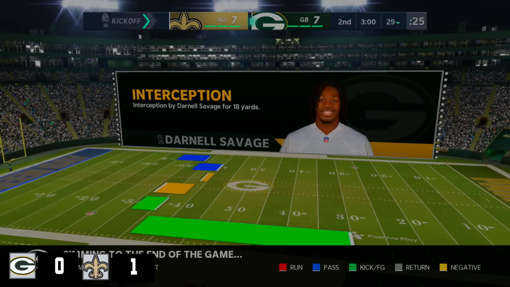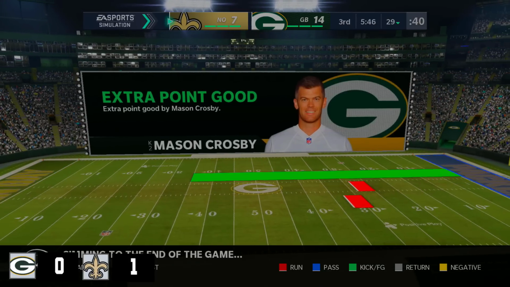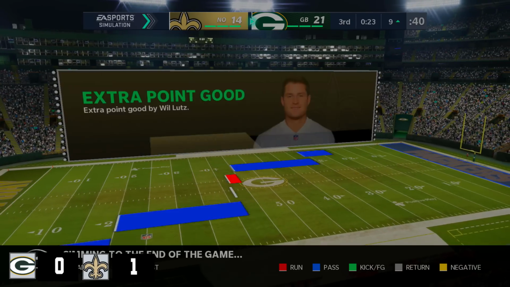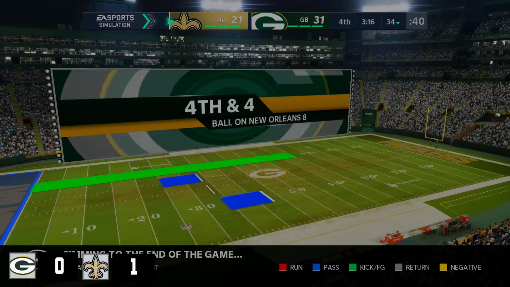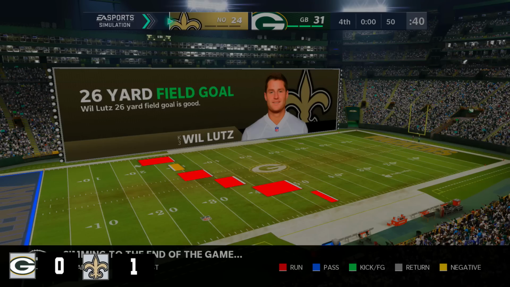So 7-7 right now. Saints get it back. Packers, they'll get their first lead, 14-7. Saints on the ball right now. No, the Packers actually, 21-14. Packers going down, score another touchdown, 28-14 in the 4th quarter, 28-21. 31-21. Saints get 3, 31-24. 1-score game going down for their touchdown.